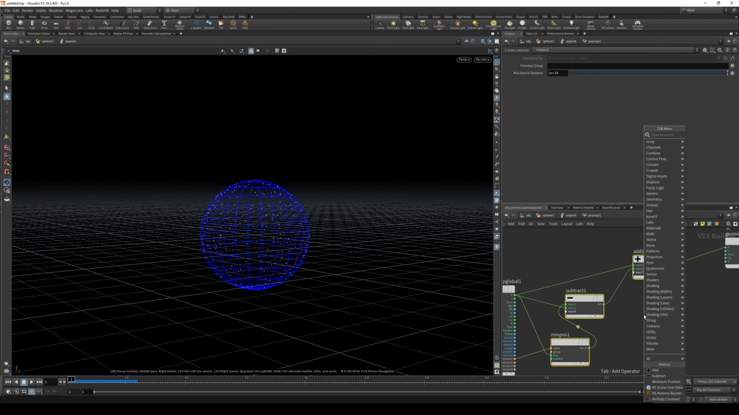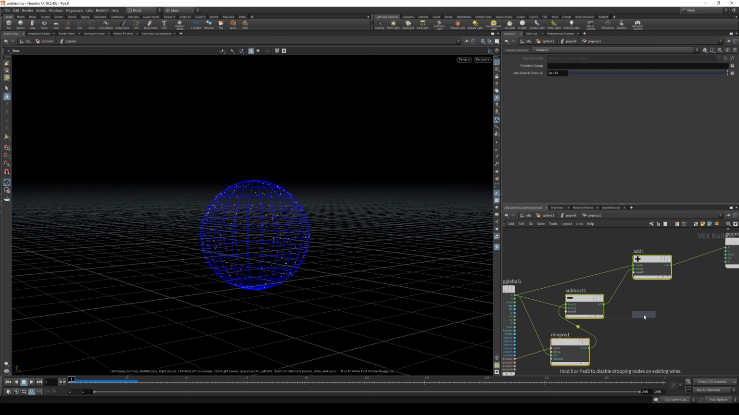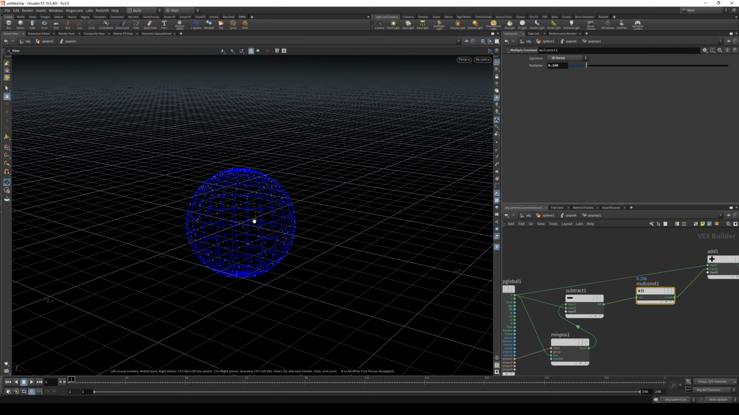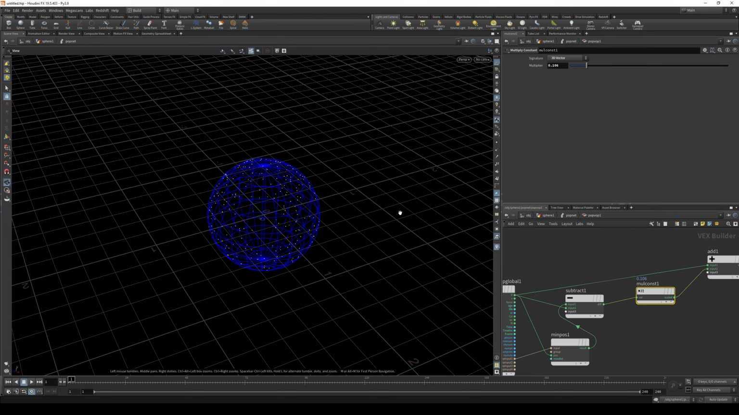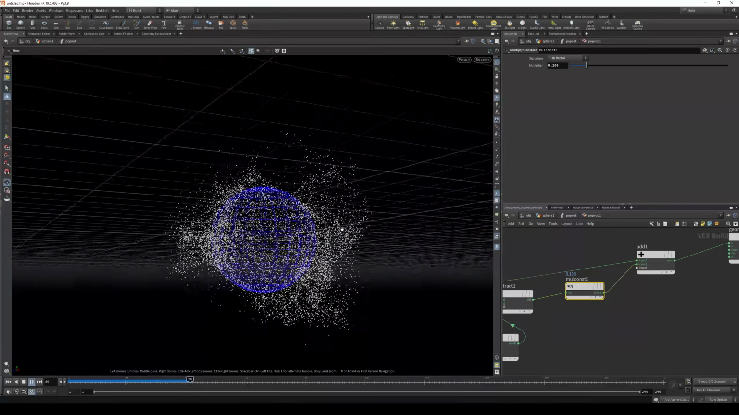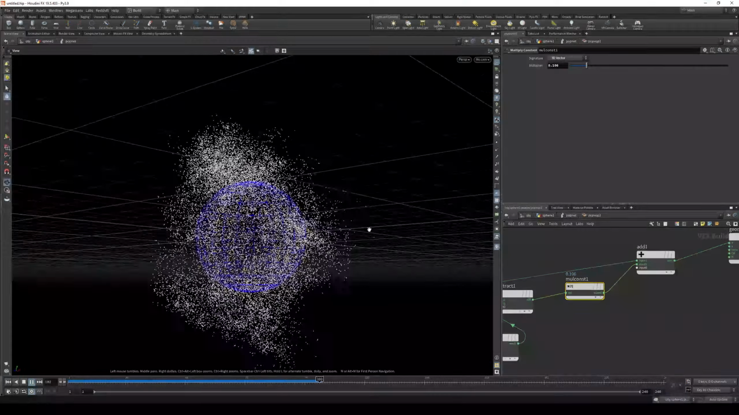Also, I need a multiplier because, well, the strength is too high. I need to decrease it. Let's set it to something like this. And yeah, the bigger the value is, the closer the points are to the surface. Yeah, it's working pretty well.